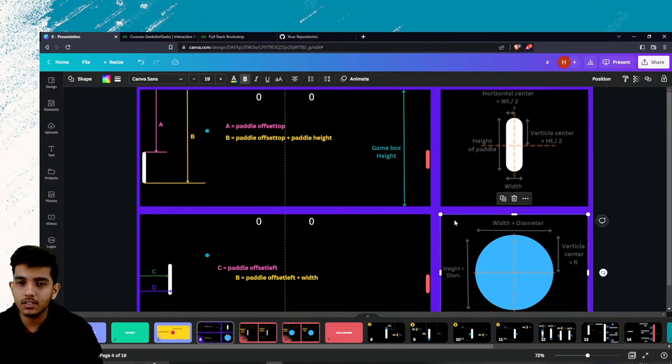Again, you can see the same for the ball. If the width is taken out for the ball, it's the diameter. If the height is taken out, it's again the diameter. The vertical center is the radius, and the horizontal center is again the radius.